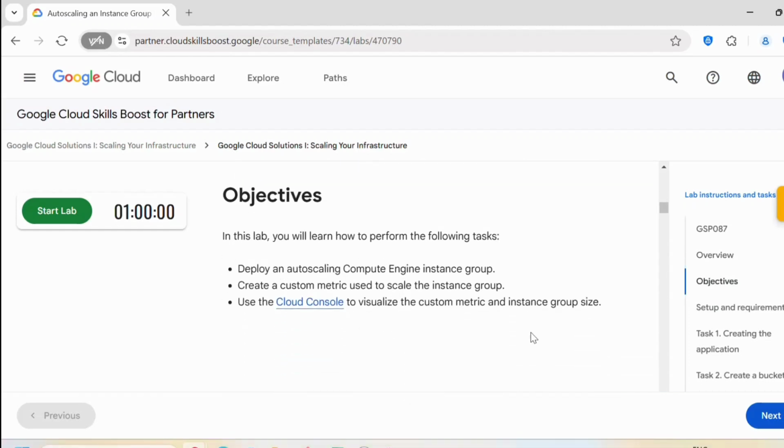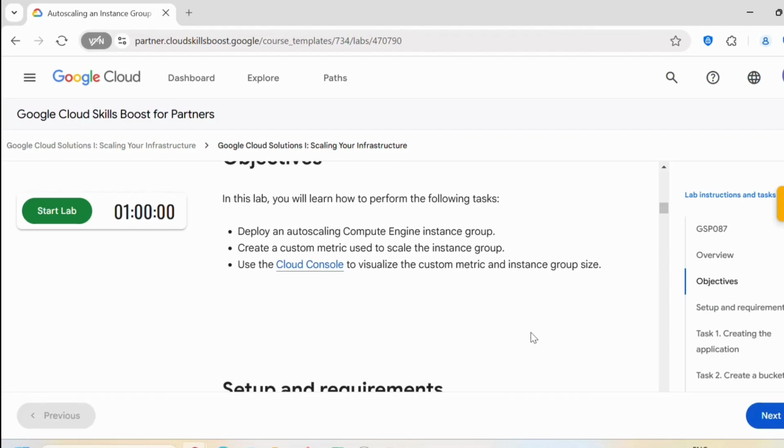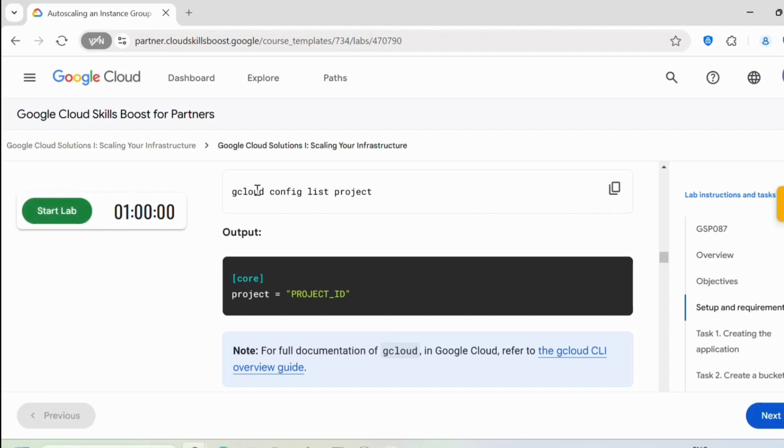So in this lab, we will deploy an auto-scaling Compute Engine instance group. Then we'll create a custom metric which is used to scale the instance group. And using Cloud Console, we can visualize the custom metric and instance group size. So let's start the lab.